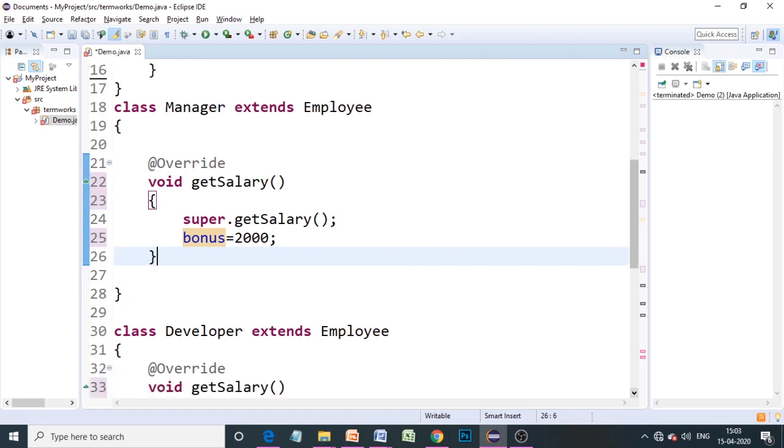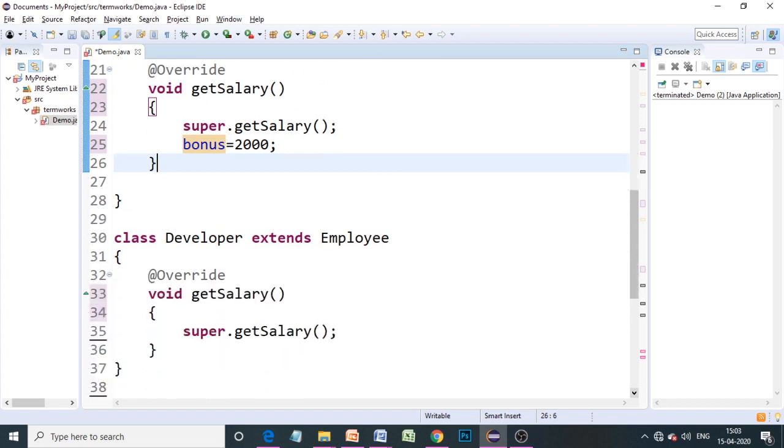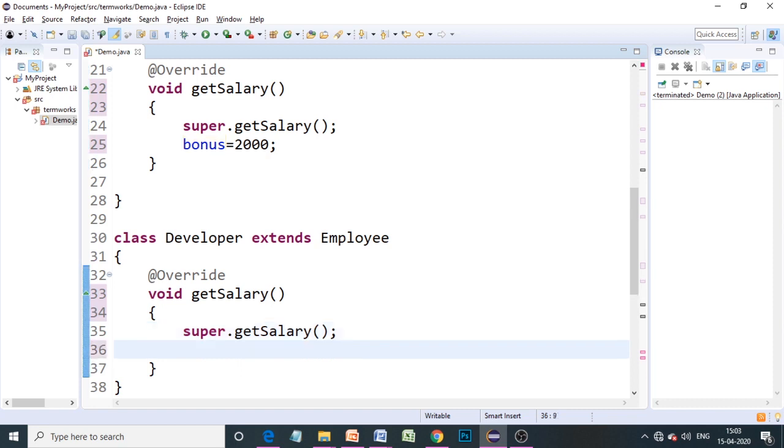Similarly, we have to do this for the developer also. Here also we need to get the details of the developer, like the employee ID, name and the salary. To that we have to add the bonus, right? So bonus equals to some amount. So let's say bonus equals to, I will write it as 1000 rupees. Fine. So are we adding anything over here? I'm just assigning the bonus amount over here.